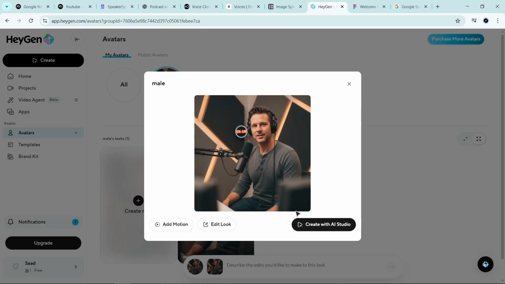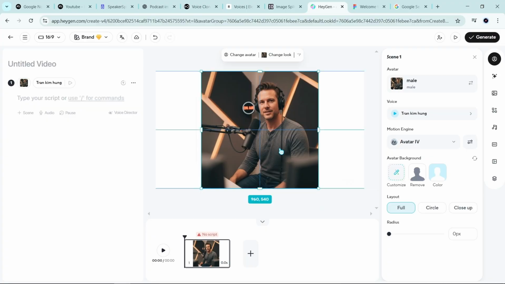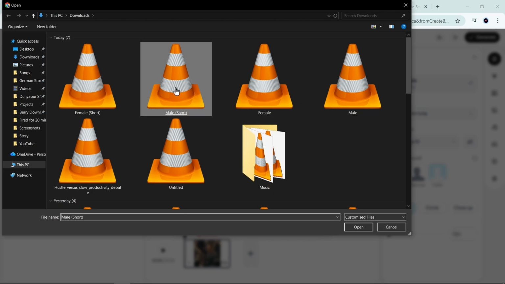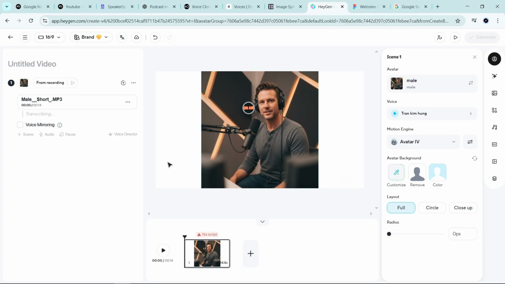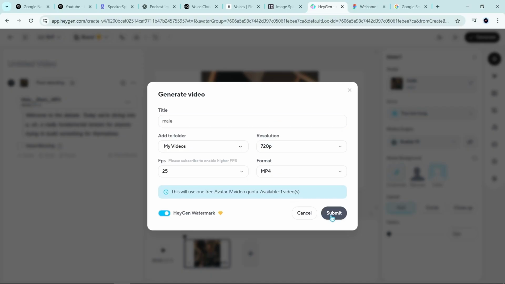Once the avatar is loaded in the studio, select it and adjust its position so it's centered in the frame. On the left side panel, you'll see an option to upload audio. Upload the corresponding audio file for this character, either the male or female audio we separated earlier. Take a moment to make sure everything is positioned correctly and the audio is synced properly. When you're satisfied, click on Generate and then Submit.